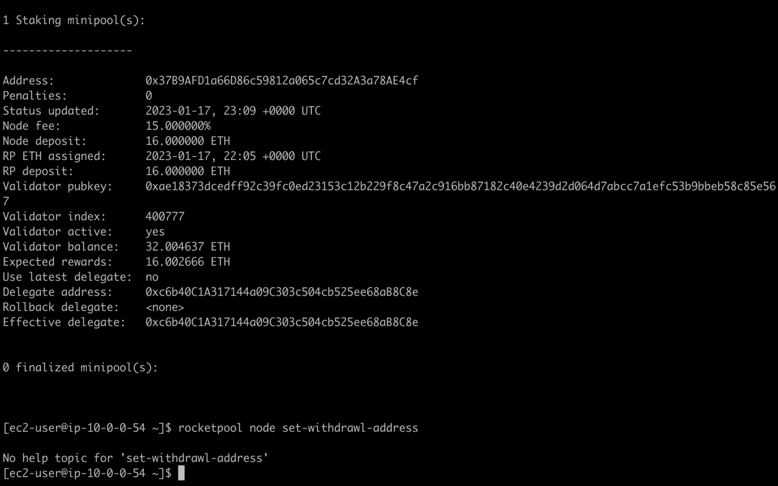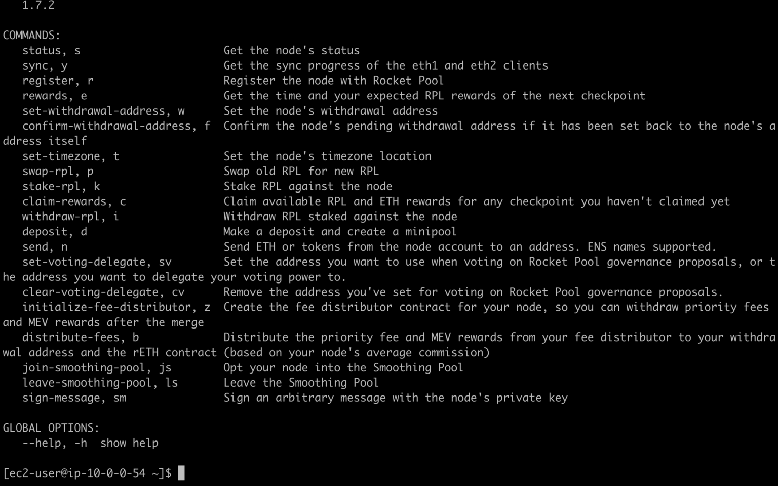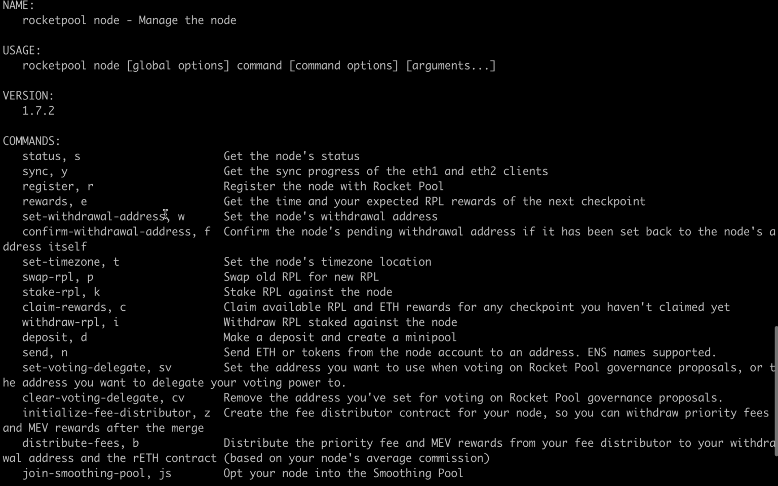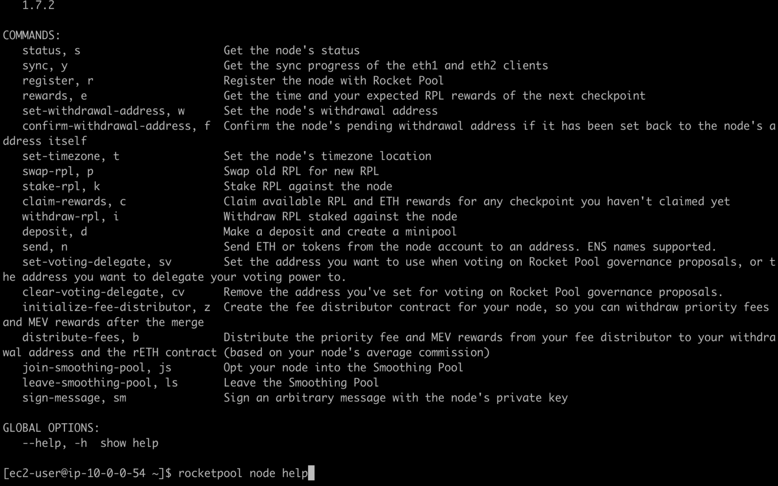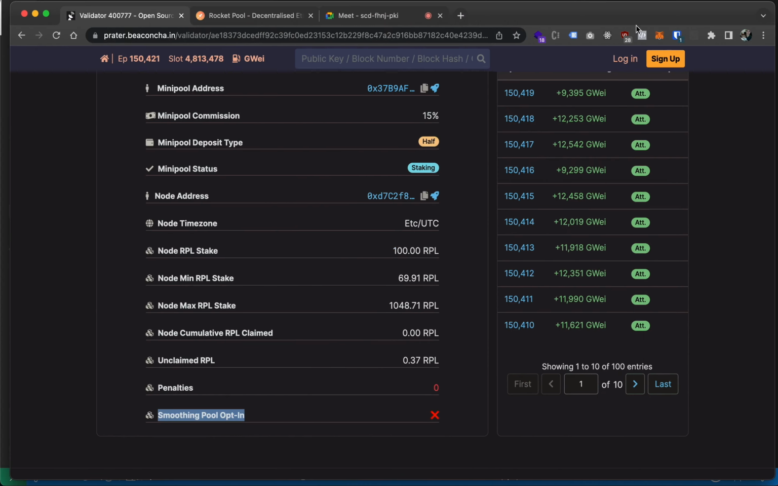Let's see if I got that on the first try. Of course I did not. So let's go ahead and just look that up real quick. We go rocketpool help node. Node help, and it is set withdrawal. Oh, it's just W. So that's cool. So we could just go rocketpool node W. Oh, we actually have to give it an address. So I'm going to give it a simple address here.